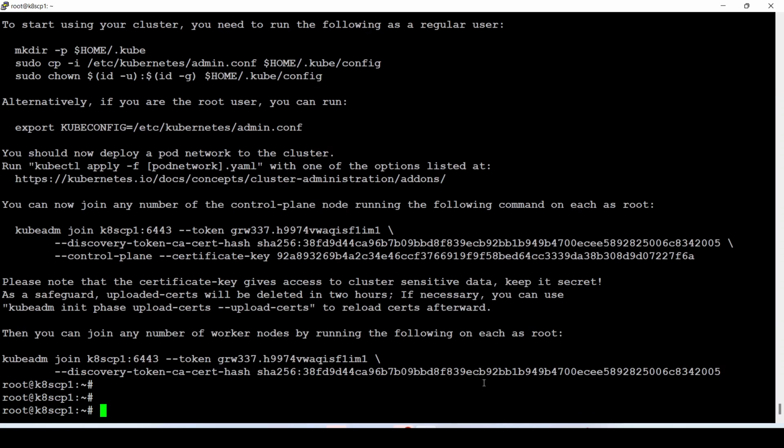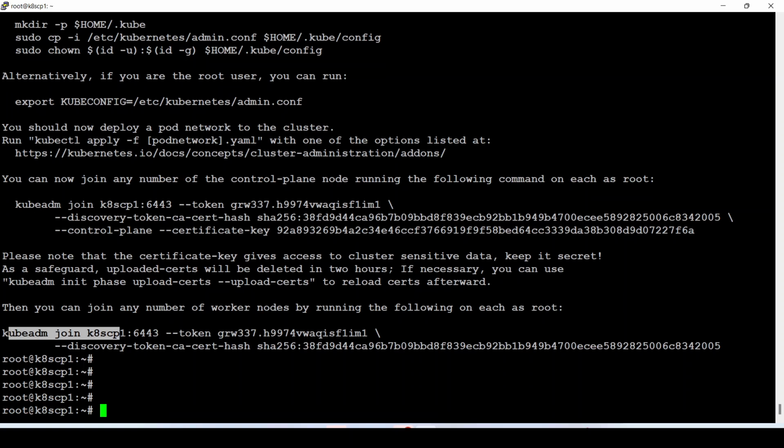If later I install another control plane, I can use this join command to add the new control plane node to the cluster. And again, if later I install a new worker node or data plane, I can use the join command to add this new data plane to my cluster. So this is it. Let's move on to the next step.